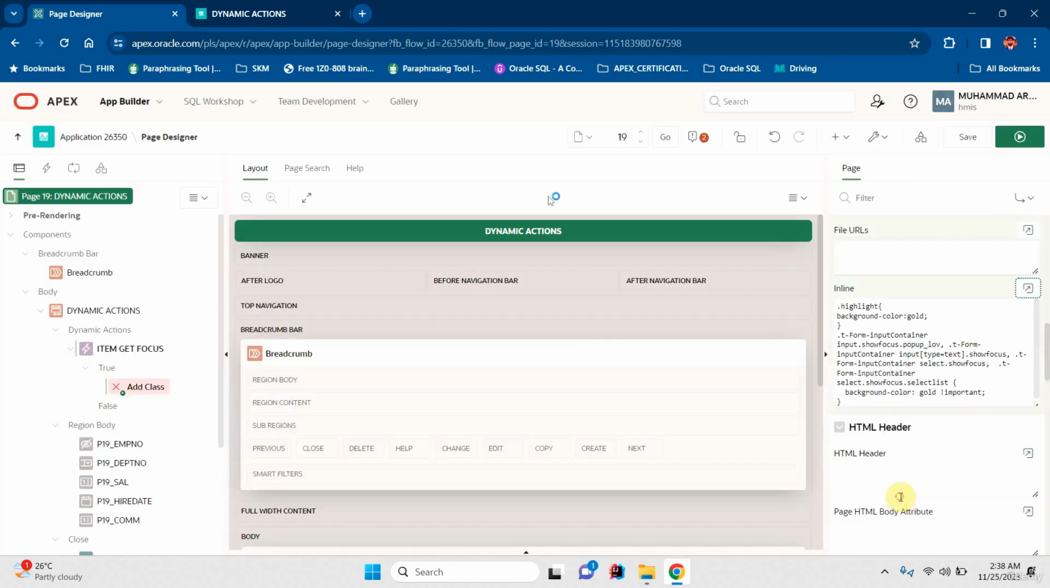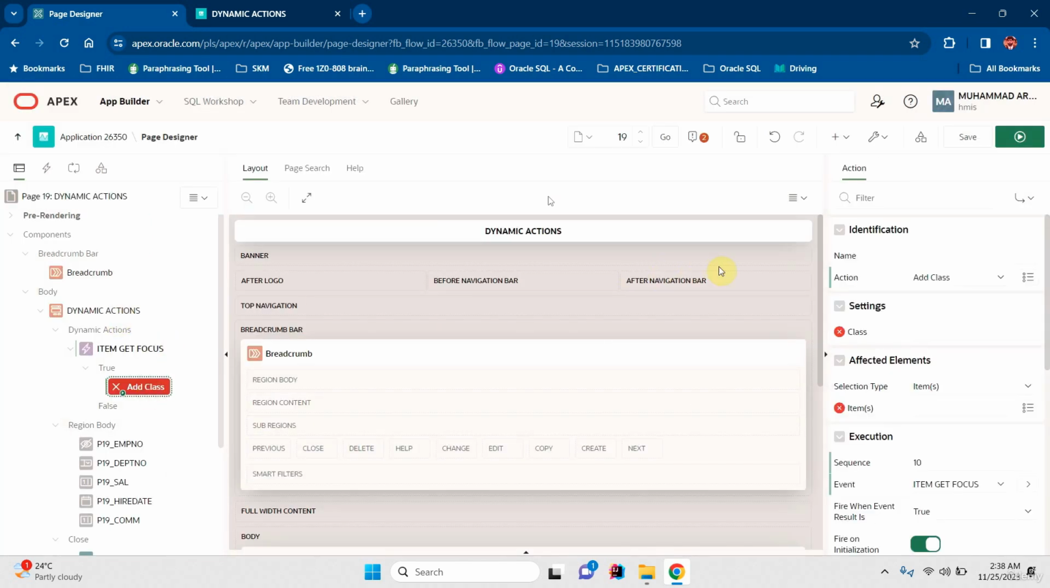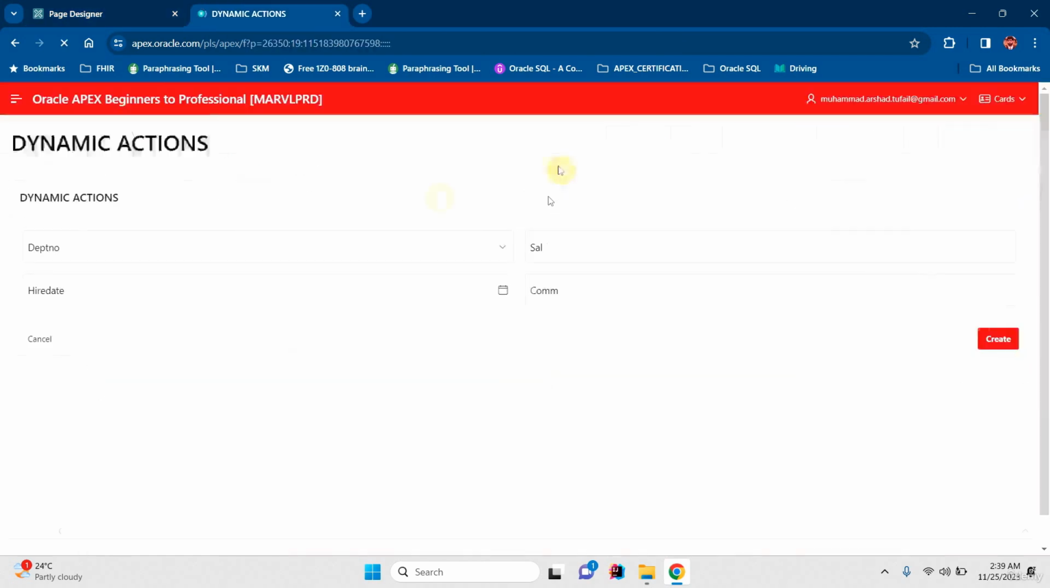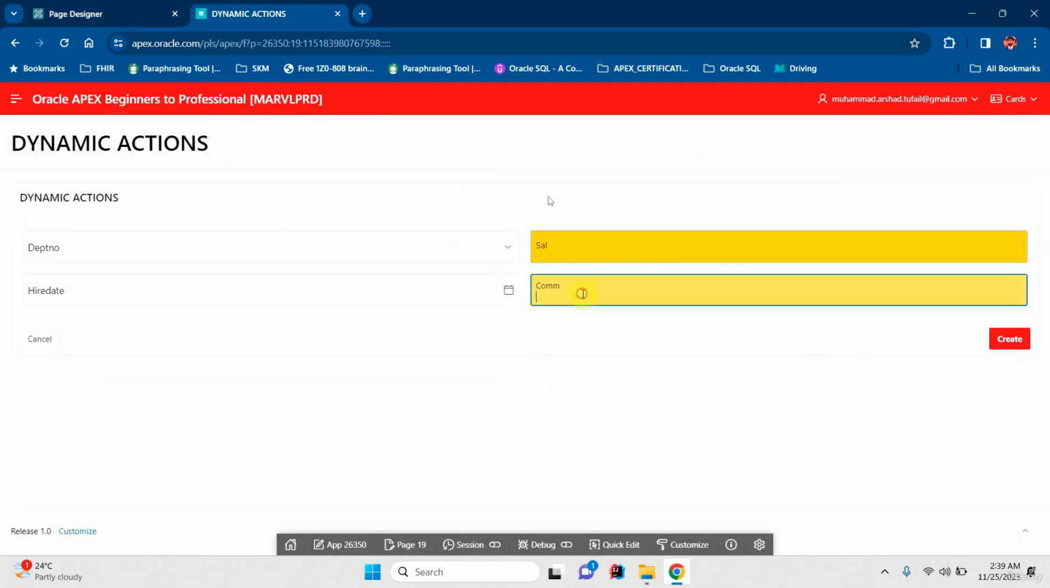Here we are going to use the CSS class highlight, and affected items is event source. Event source means the on-page items, select list, LOV, are basically the event source. So that's it. Run your page and select any page item here.